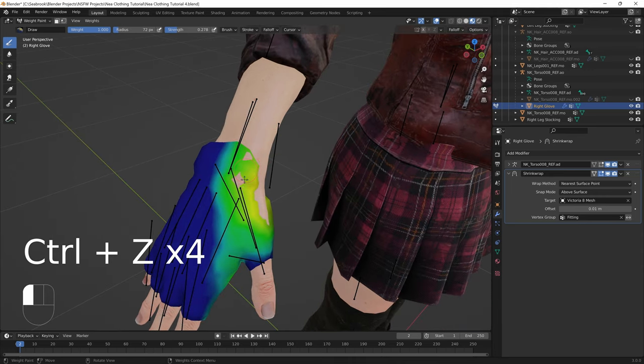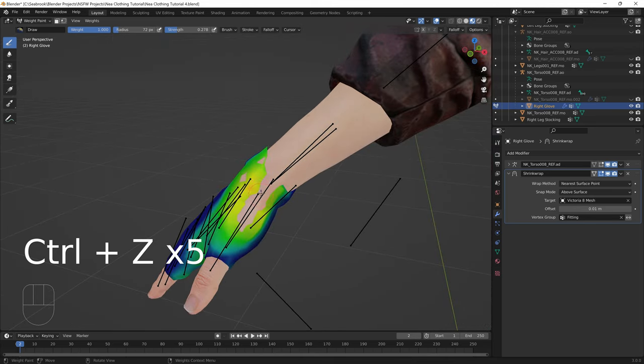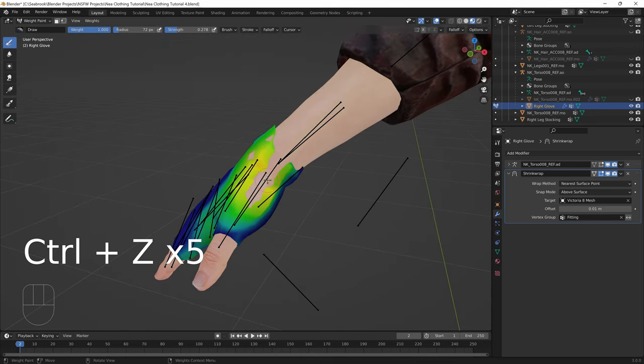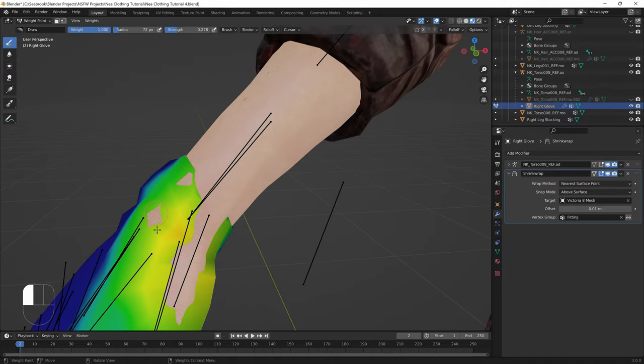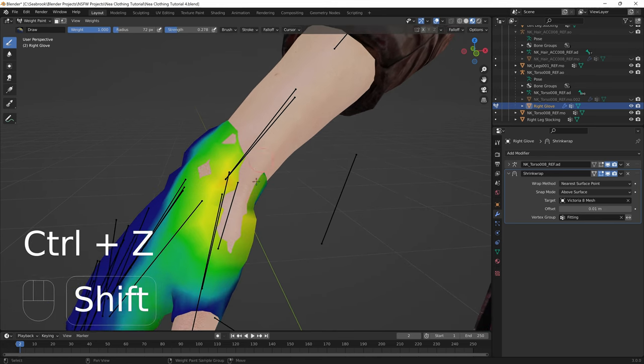So that is just the end part, the bottom part just poking out. I might just use weight paint. I might use sculpt mode to fix it. Yeah, I think I want to use sculpt mode to fix the rest.